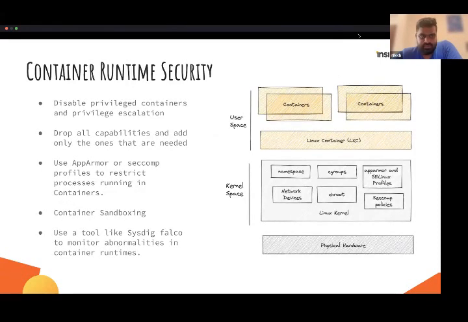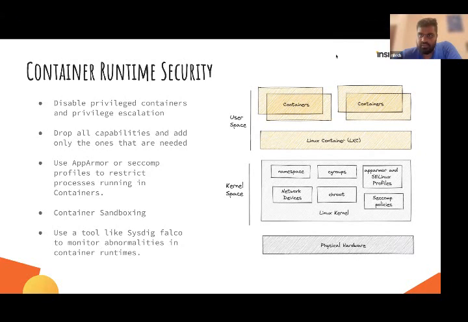Right. Next one is runtime security. Now, let's say we've done all of these things. We've done the static scanning, and now we have deployed our container into the cluster. This is how containers work in a cluster normally.